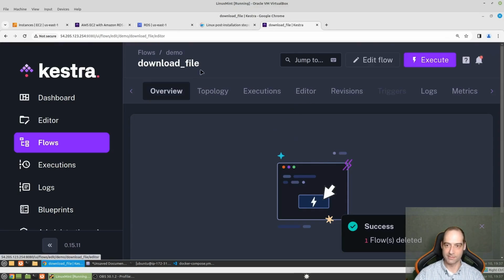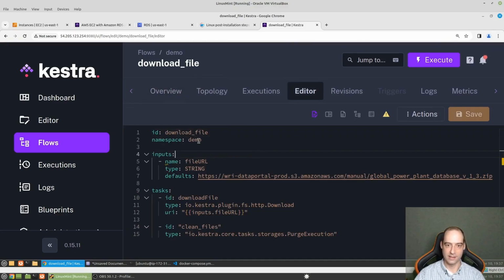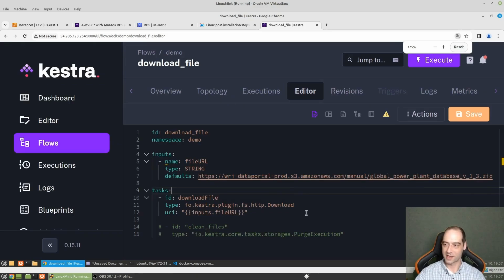And I am going to delete the one I imported. Doesn't really matter, but I don't know. It's just easier, in my opinion, that way. Okay, pretty simple flow here. There's only 2 tasks. I'm actually going to comment out this last one here. It's just going to grab this global power plant database. I guess if I zoom in, it messes up that line a little bit. And it just goes ahead and downloads it. Where's it going to download it to? It's going to download it to storage, which we have set to S3.